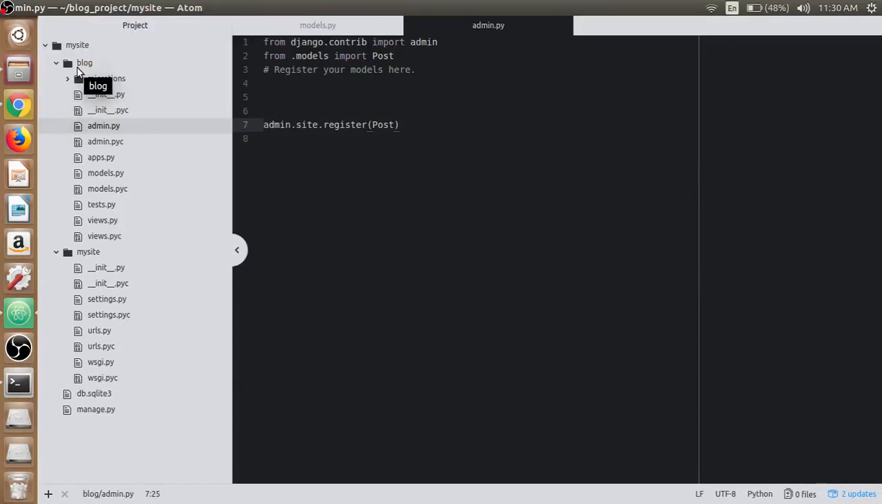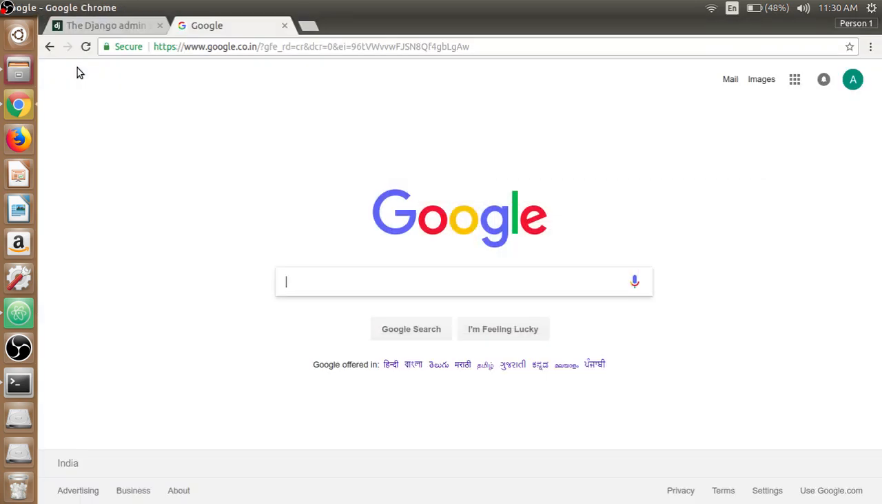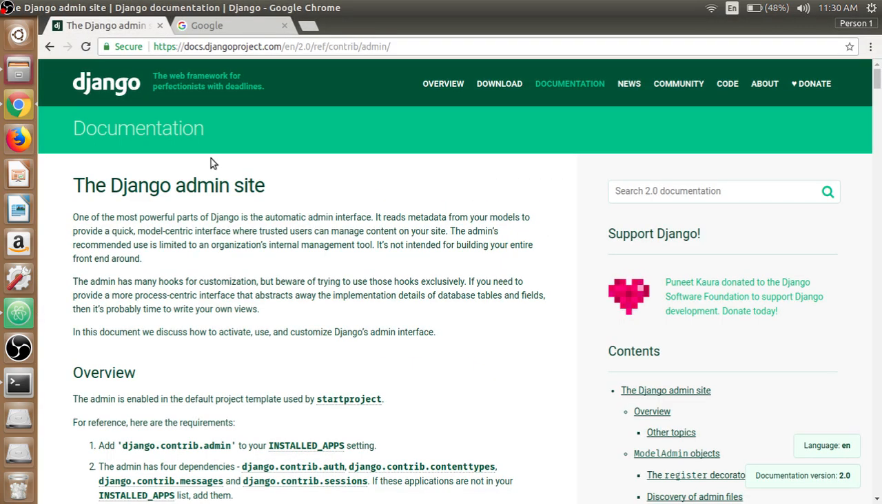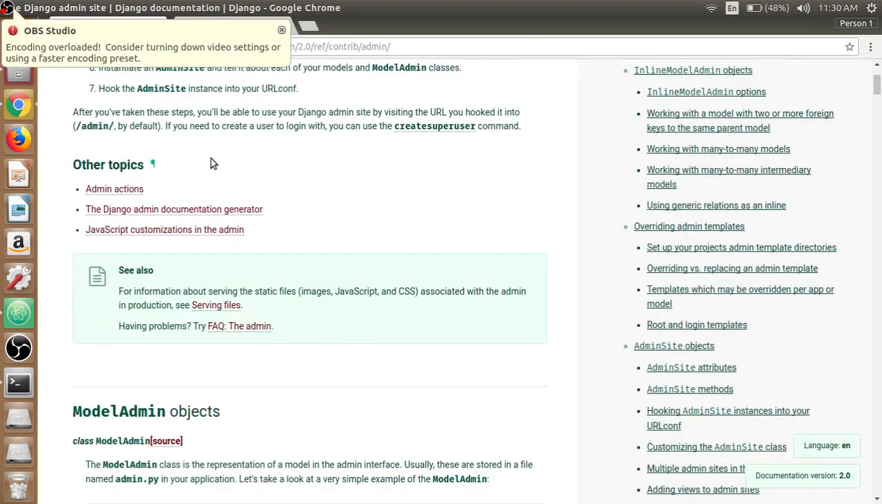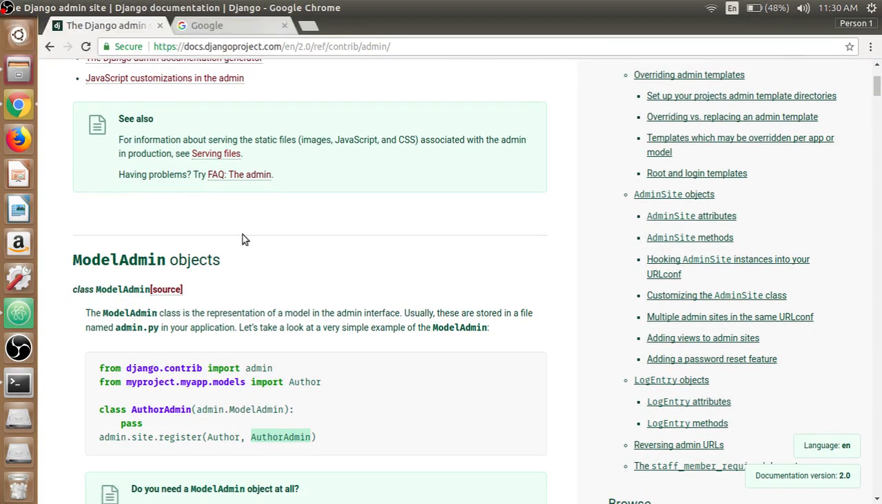Hey guys, in this video lecture we will customize or make some modifications in our admin panel according to our need. For customization we need to create model admin objects inside the admin.py file. Open up the web browser and search for the Django admin site. In the Django documentation we have the Django admin model admin objects listed here.